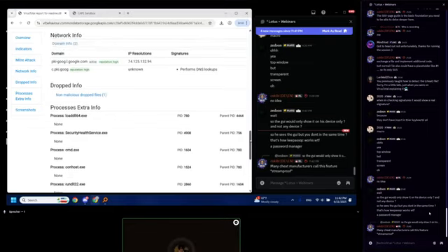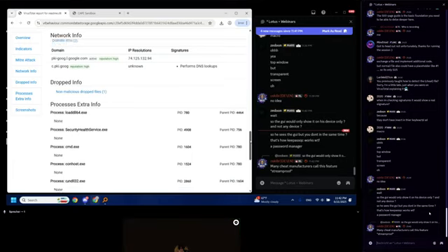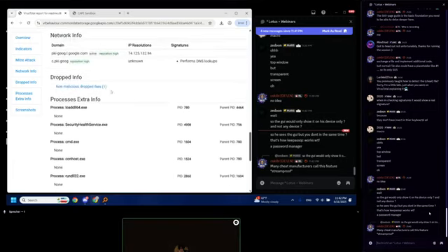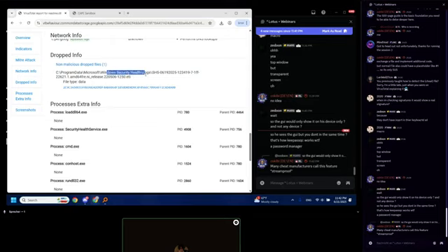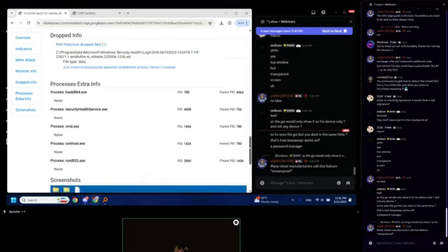And then you have the processes extra info. And it also shows you what files it dropped. It dropped this file, which is... Obviously, this is because of the UI itself. So this is also why the security health was executed.